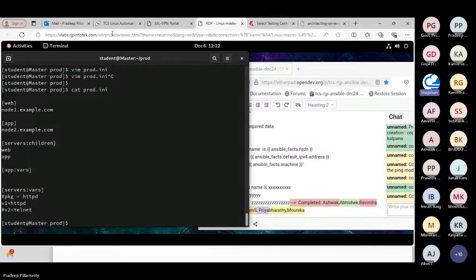So what is it that you mentioned here? Servers group. Which are the machines that will come under the servers group? Both the machines. So if it is the server group, what is the value of V1? V1 value is HTTPD. So according to this, your node 1 and node 2 should get HTTPD, correct? Yeah, both should get HTTPD. Yes. So it will try to apply these for server node 1 and node 2.